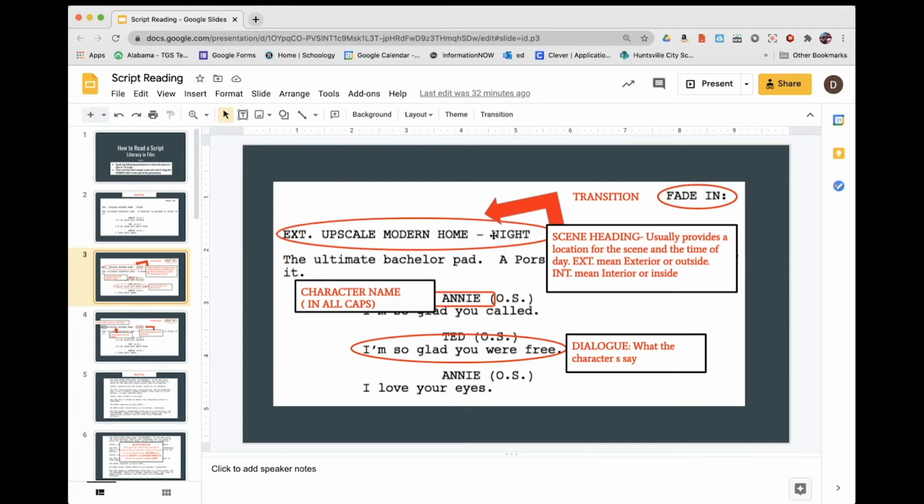The scene heading is going to be in all caps, and it is going to describe to you where the scene is taking place, the location of the scene, and the time of day. It's also going to indicate EXT, meaning exterior or outside, or INT, meaning interior or inside.